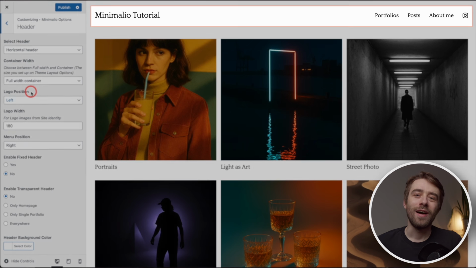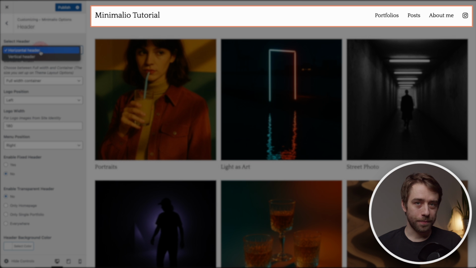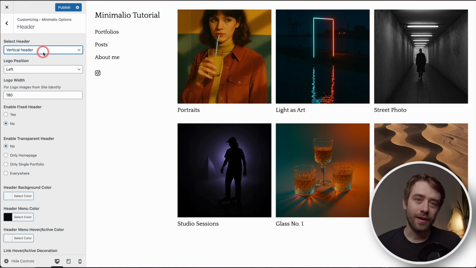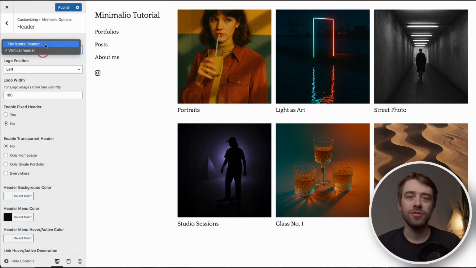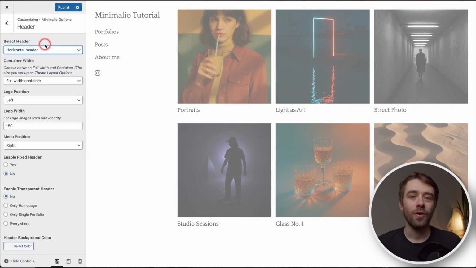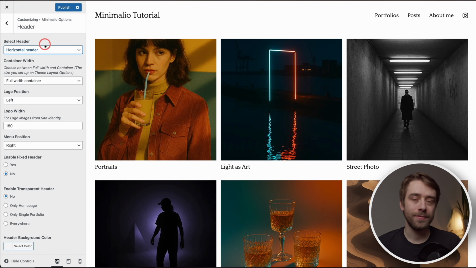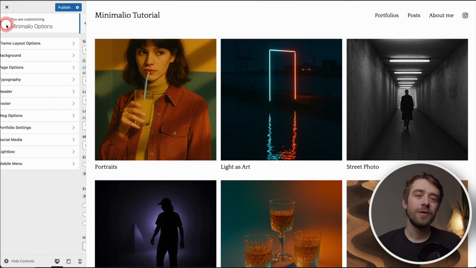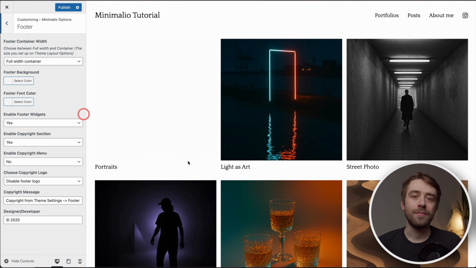Header. So header is the top area here, where your site title and your main menu is. You can choose different styles of your header, which basically defines the look of your website. You can have the classic horizontal header, or you can have the vertical header, and more. You can adjust the colors of your header, different settings, and more. Footer is the area at the bottom.